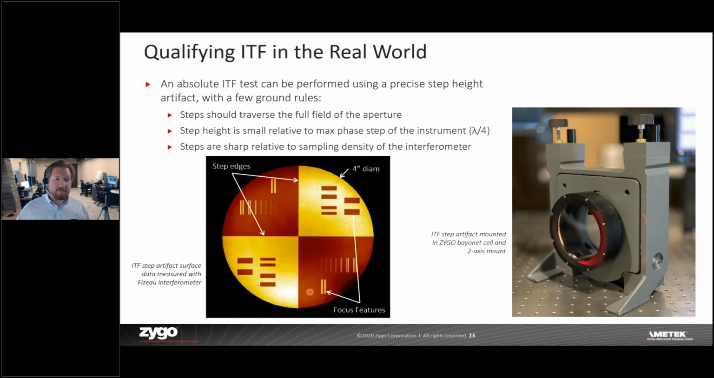There are also these rectangular features. These are not germane to the ITF measurement itself. They're only there for a focus aid, not necessarily germane to the measurement. But we see that the steps do indeed traverse the full field.